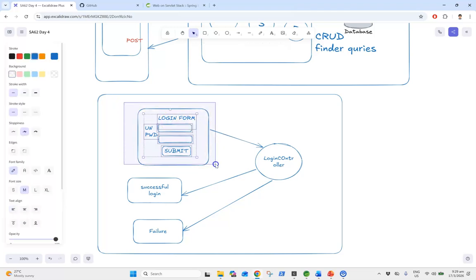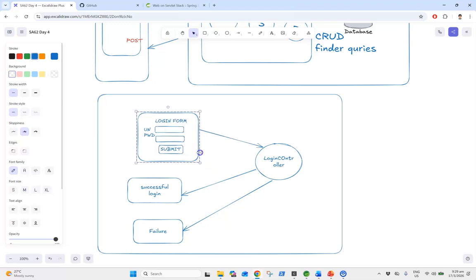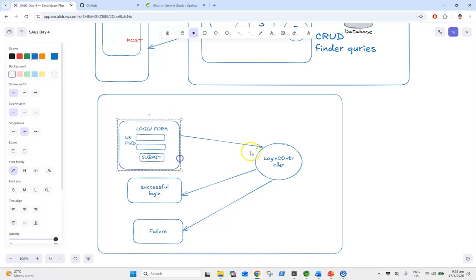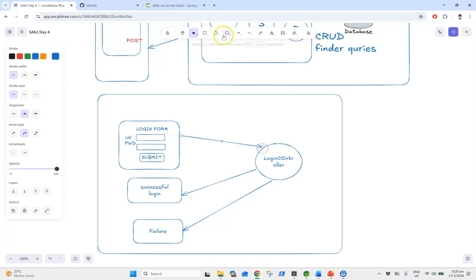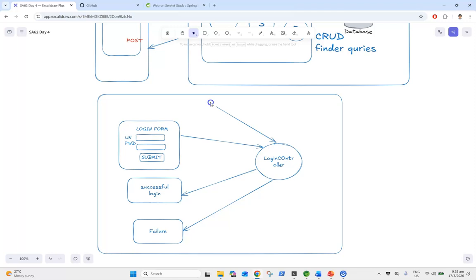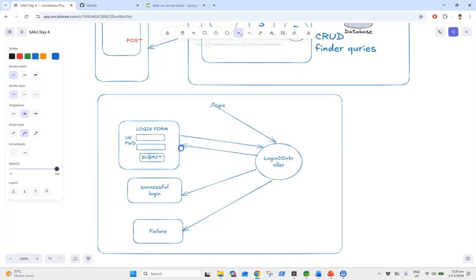I have to group this, otherwise it doesn't move together. Okay. So this is the situation, right? So you have a form, and then you are trying to... You can also simply say login /login, and what this controller will do is it will give you back this form. Okay.